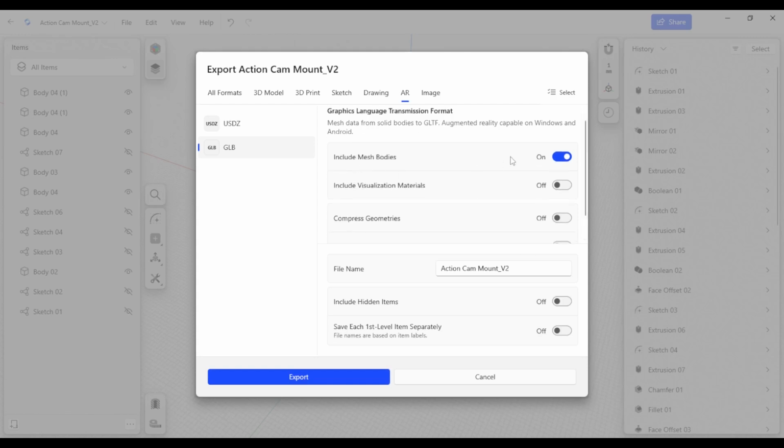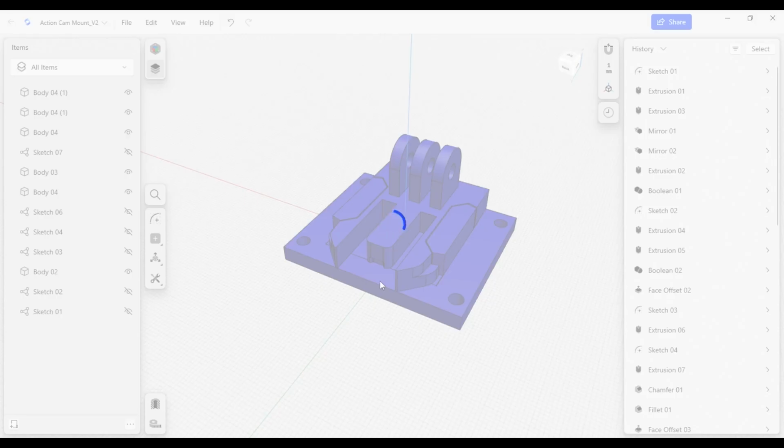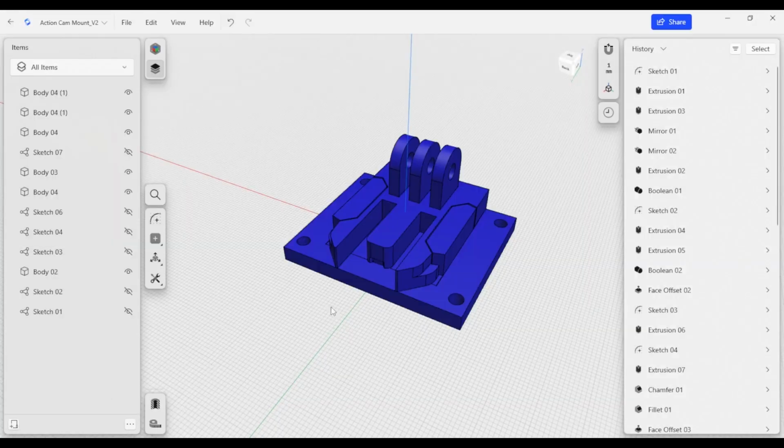So I'm going to include mesh bodies. I can turn this off because I don't have any in there. I could also go to include visualization materials, and that should give me the colors and everything that I've selected. I'm going to call this again action camera mount. And I'm going to hit export. So with that, it's going to save out a new file. It's going to drop it into my folder.